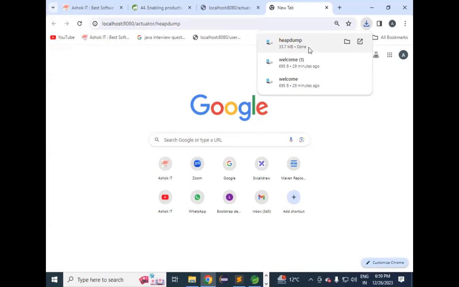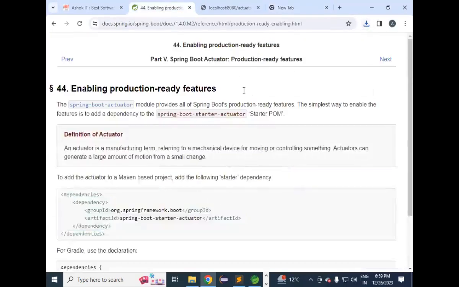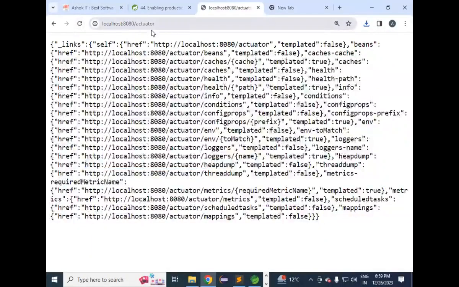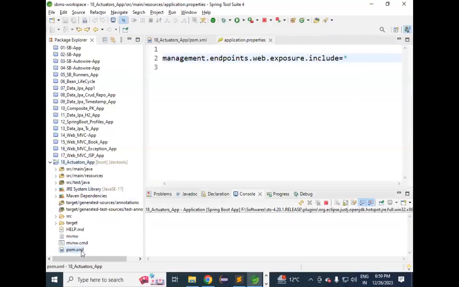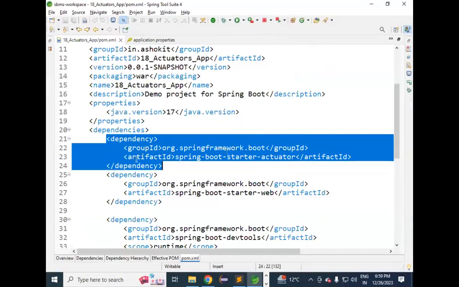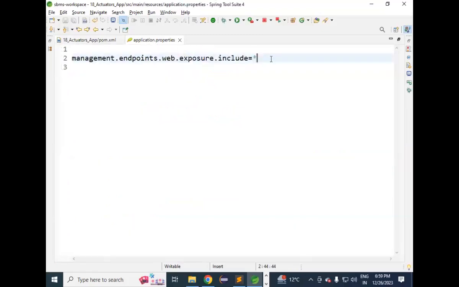So like this, we have actuators. Actuators are used to monitor and manage our application. Spring Boot provides actuator to get the production ready features of our application. Once your application is deployed, you need to monitor your application. In order to monitor our application, we are doing two changes here. One is in the pom.xml, we are adding the actuator dependency. That is one point. What is the second point? We are enabling this property.